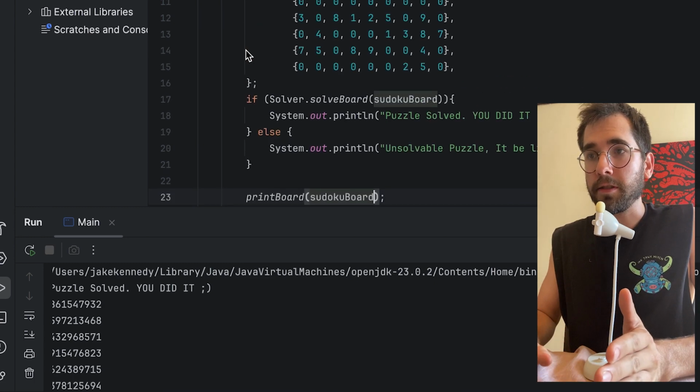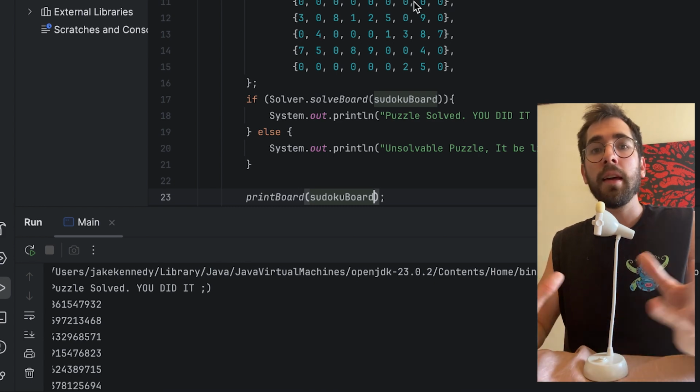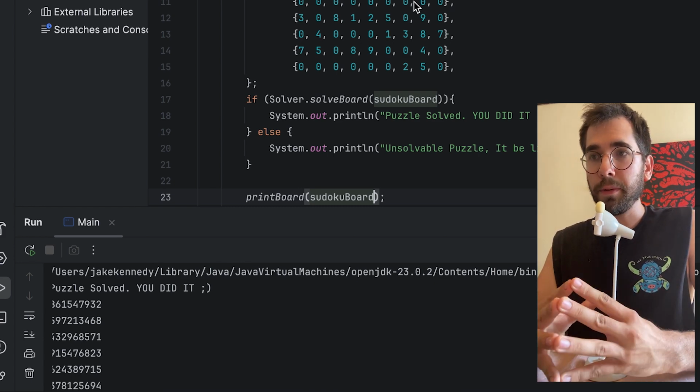And if you wanted to do it yourself, you would just have to go through and change all these to the board that you've been presented with. That is my Java experience.